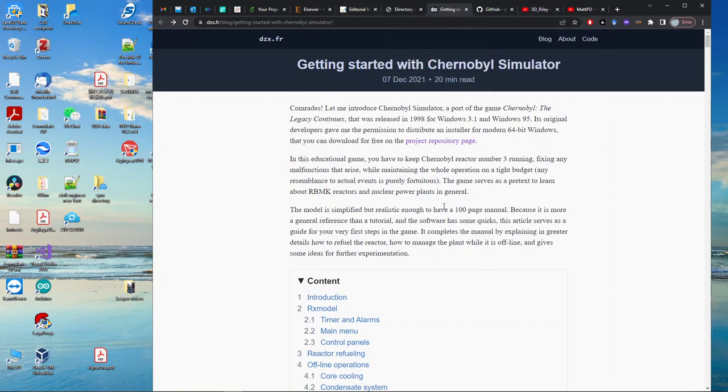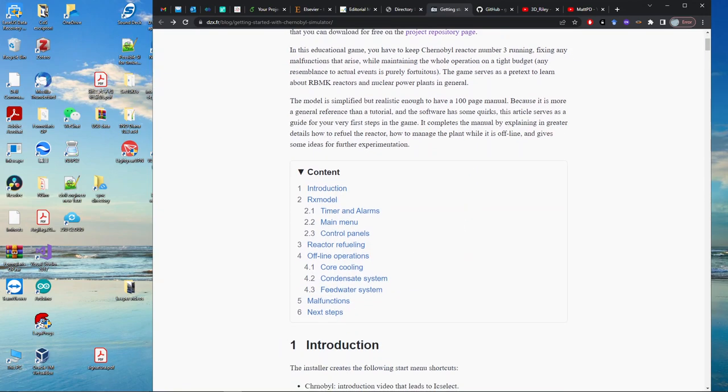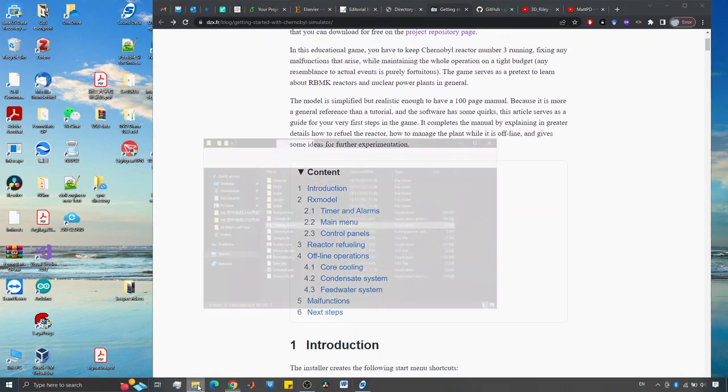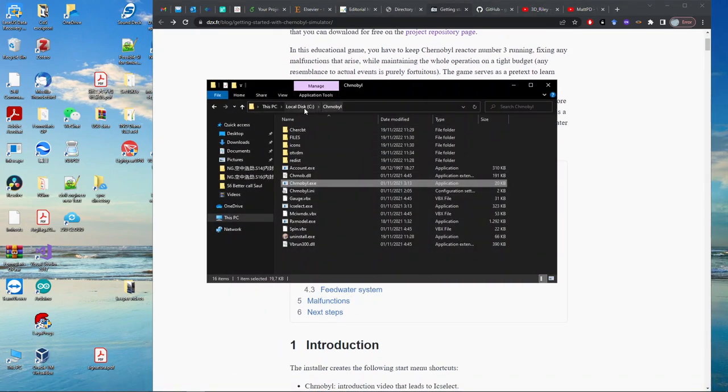So I already installed this port version on my Windows computer. I didn't mention, but of course this port version works on 64-bit computers, so you don't need emulators or anything like we used to run before with the version from MatPD. When you install it, it goes to a folder right in the C root of your computer, and you need to run Chernobyl.exe.